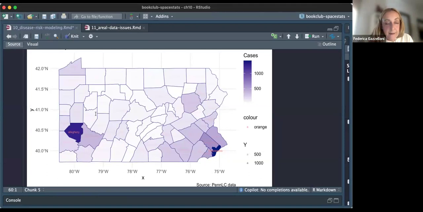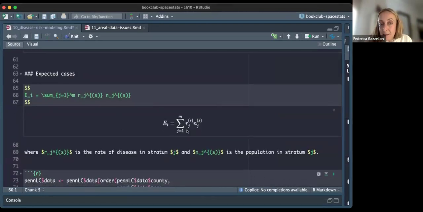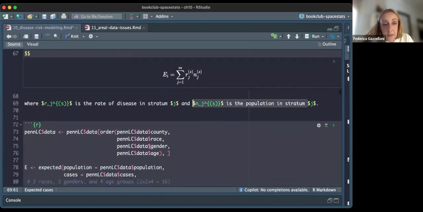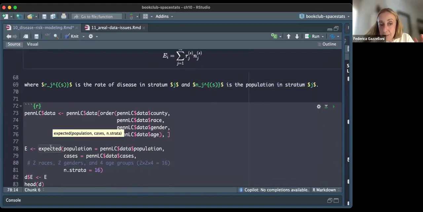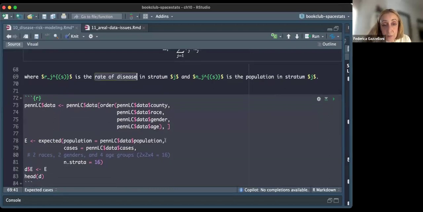Now the interesting thing is that we are working on calculating the expected cases, which are not the cases. How do we do that? The expected cases are defined as the rate of disease within a certain stratum and the population in the stratum. You multiply these two values and sum them within each county. There is a function, expected, that does everything for you. Basically, it multiplies the rate of disease by the population, and inside the function you put the population.